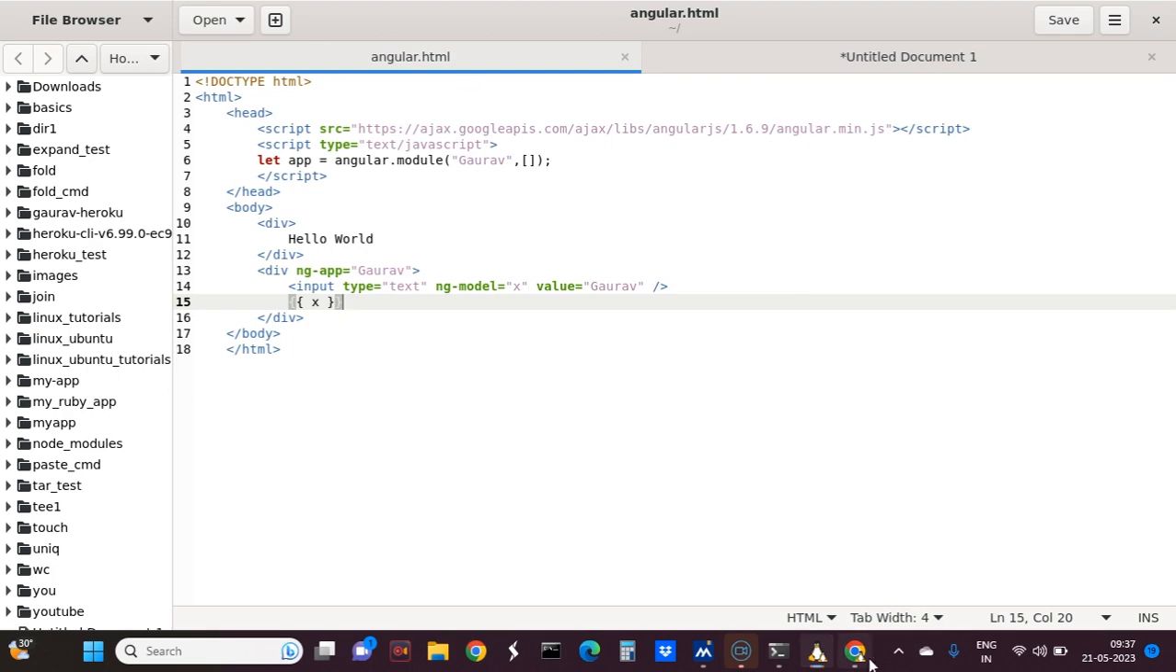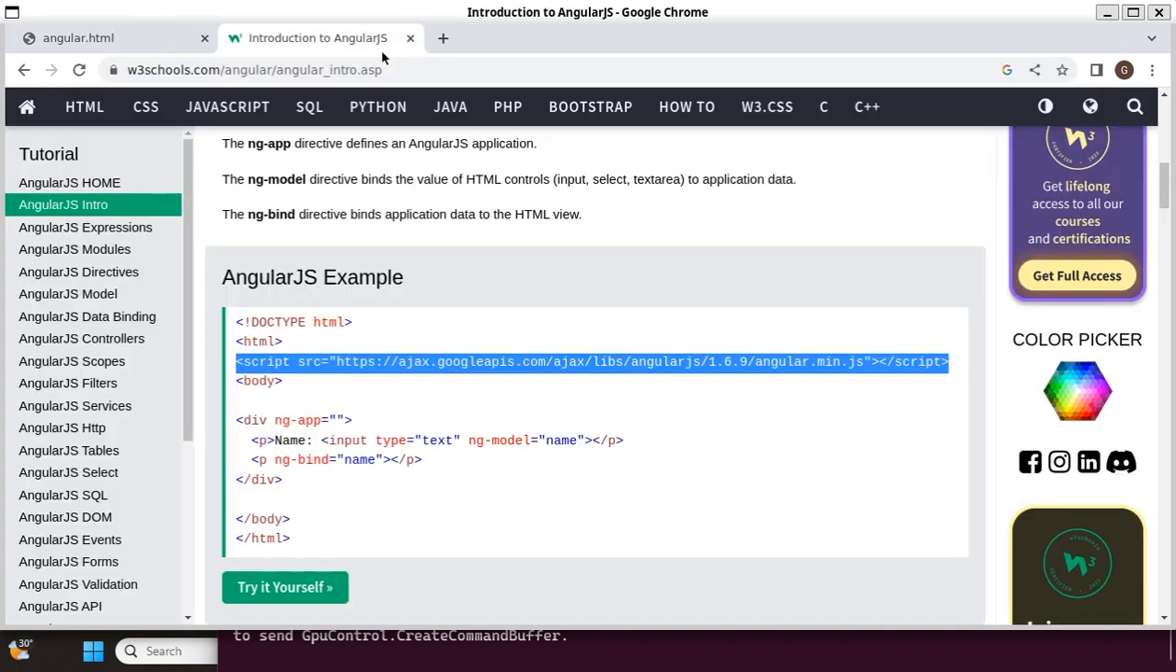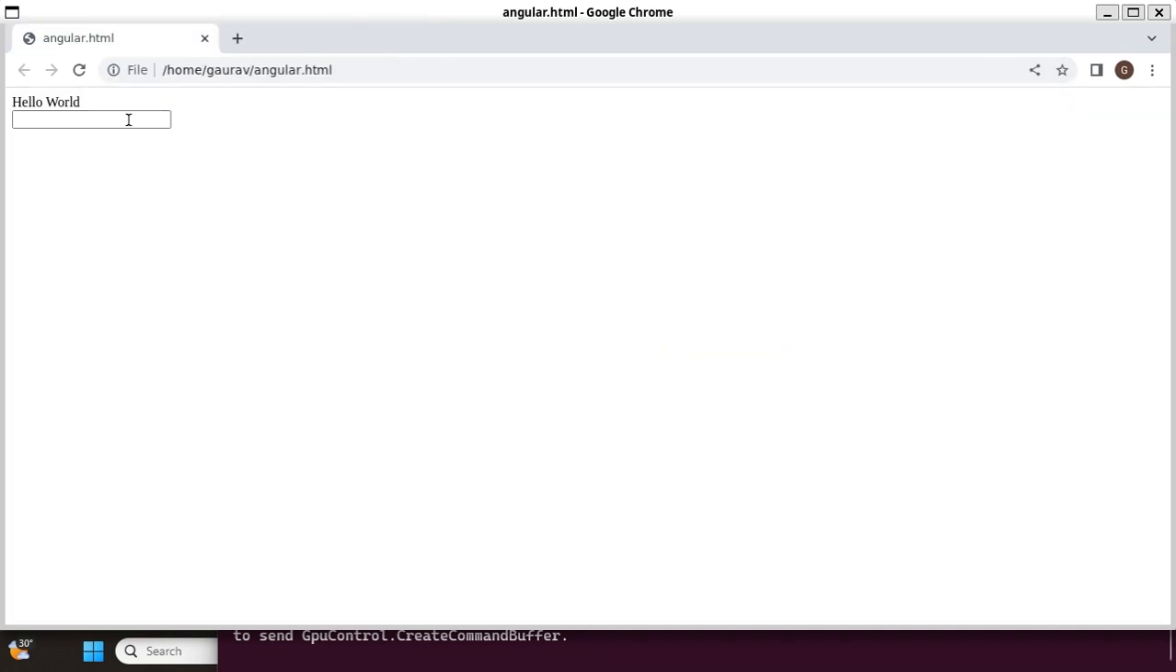So now I will just run this file. You can see hello world is still there, but you can see Gaurav is being typed two times. See, that is, we have bound the value of the variable to the model. So the model is X. Now we will see what is the $scope.